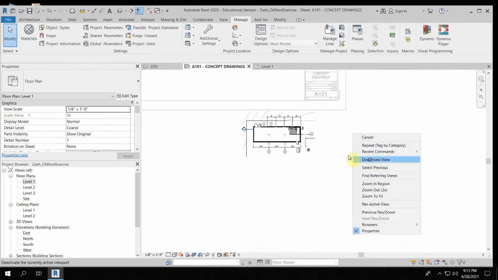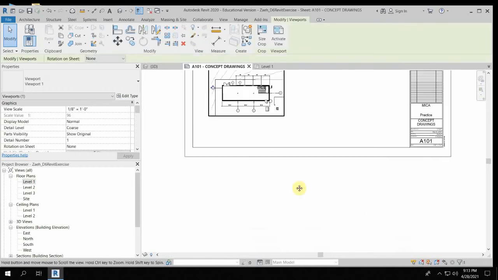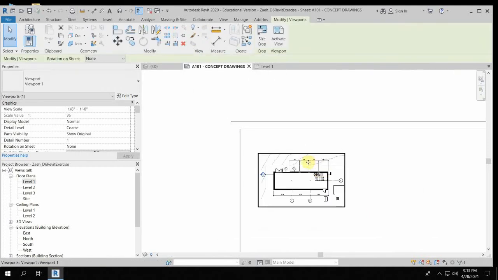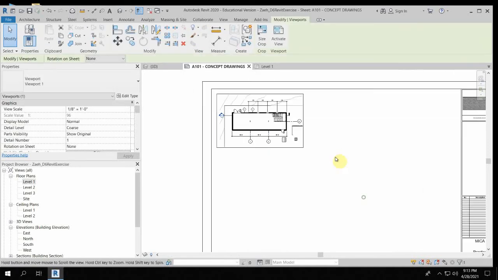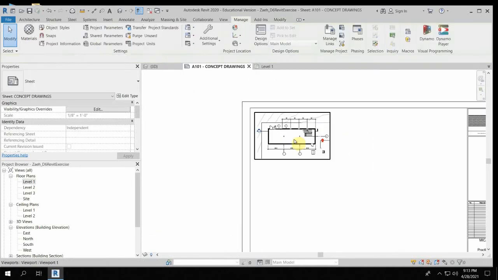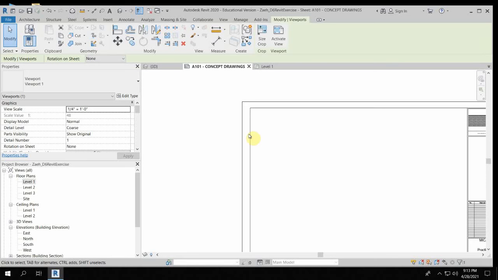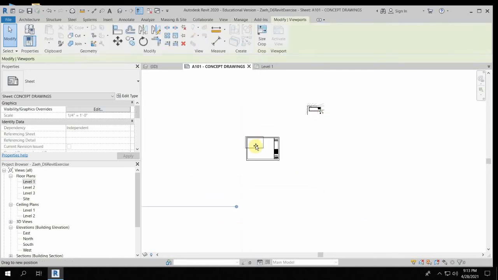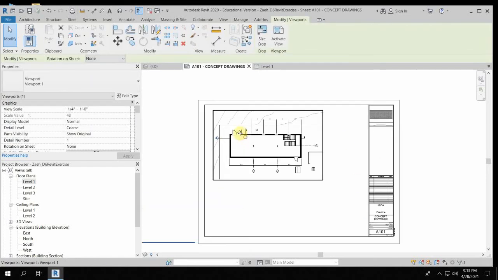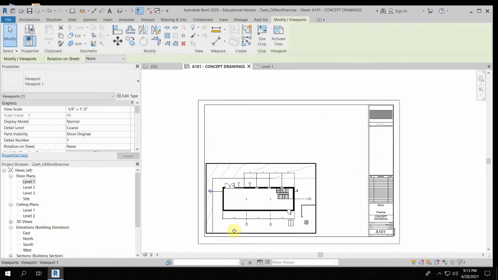So I'm going to click out, deactivate view. Okay, so I'm dragging this on. I'm noticing my plan looks really small on my sheet, so I'm going to make it bigger. If I click on it, I'm going to come over here to view scale. I'm going to increase my view scale to 1/4 inch equals 1 foot. And so now that's over here. Okay, that looks better. And I'm going to bring it down to this one corner.